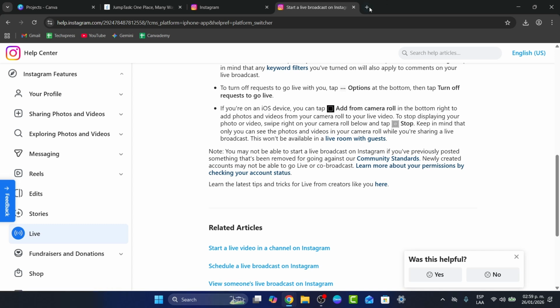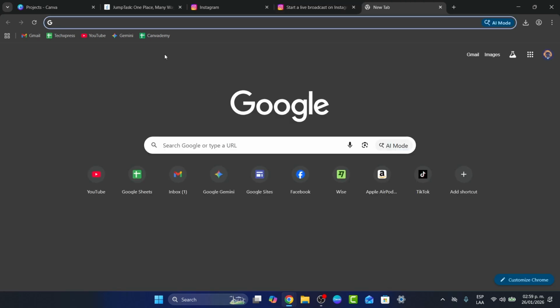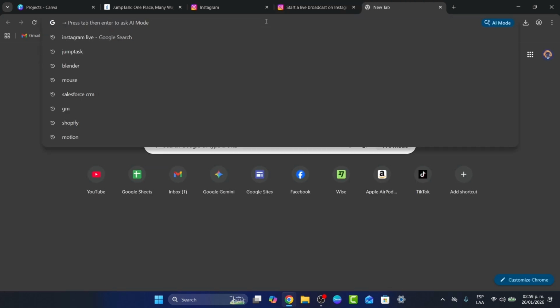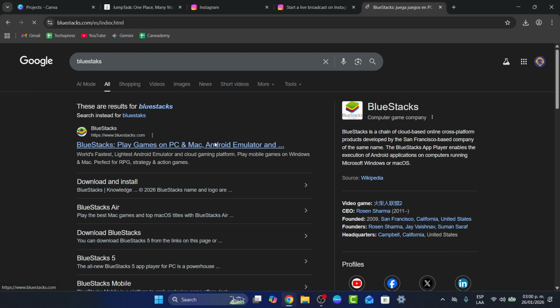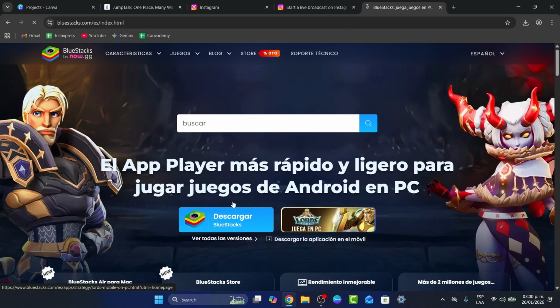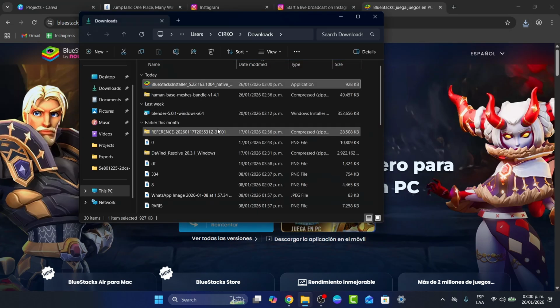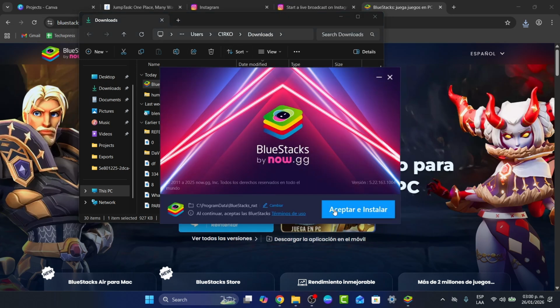If you're using a computer and you want to go live using your computer, what you can do is use an actual emulator. For example, there's BlueStacks. BlueStacks is a cloud-based cross-platform tool that can help you do this process without having to get your own phone. So what you need to do is install BlueStacks here. You just double click, choose yes, go for continue, accept and install. And then you can just sign in to your Instagram account, just as we did before, directly in BlueStacks, so you can go live directly.